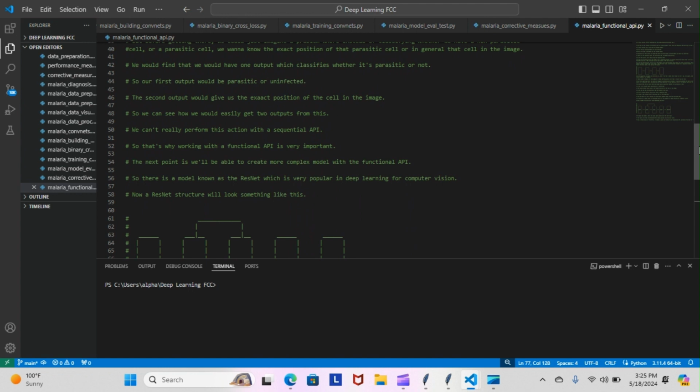We can't really perform this action with a sequential API. So that's why working with a functional API is very important.